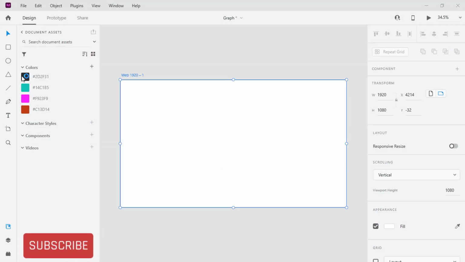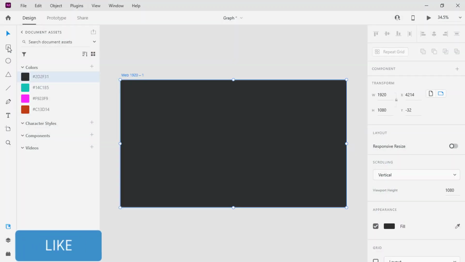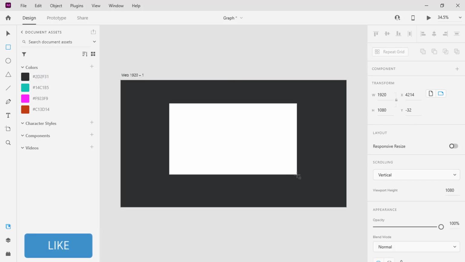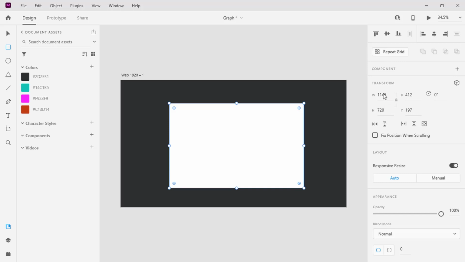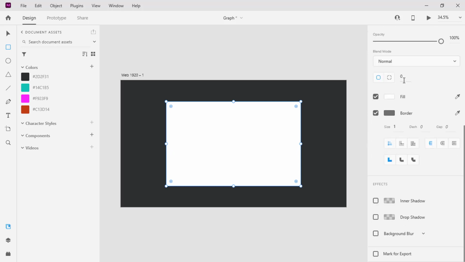First, change the color of the background. Pick the rectangle tool and draw a rectangle. I will change the height and the width to get a perfect size. Set the rectangle in the middle. Change the border radius to 50.